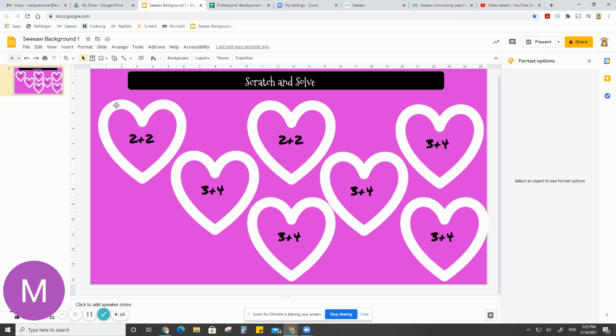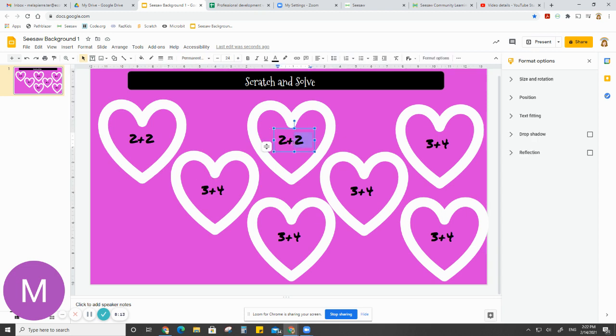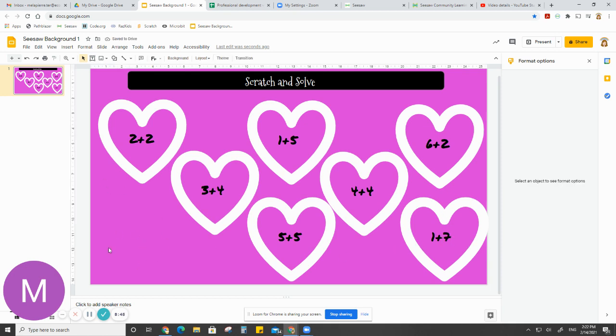Okay, so now I'm going to go ahead and change all of these. So let's say 1 plus 5. Then you do 5 plus 5. 4 plus 4. 6 plus 2. And finally, 1 plus 7. There we go. So here on my heart, we could have added a last one here. We could have done a different pattern. It really depends on what you want to do.